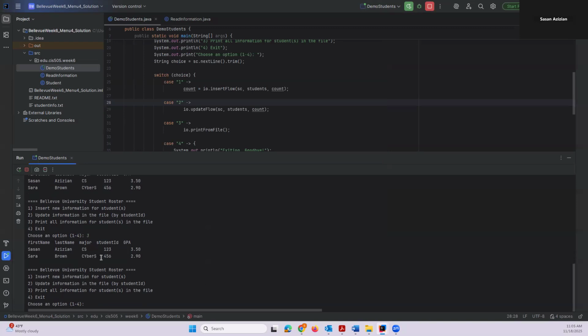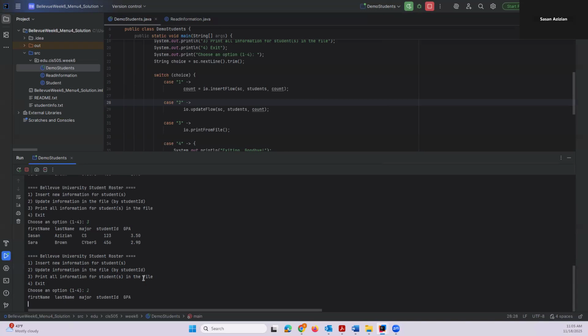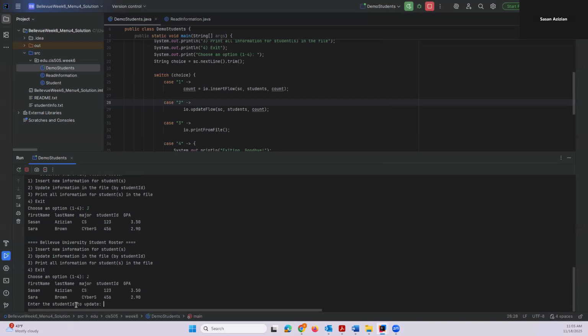All of a sudden I figured, oh, okay, for Sarah, I wrote something wrong. The major should be computer science, not cybersecurity. And also the GPA is 3.9. So I want to change it. This time I choose update information, option 2. Here it asks you to enter the student's ID to update. It gives you the list of all of the students, and the student ID for Sarah is 456.